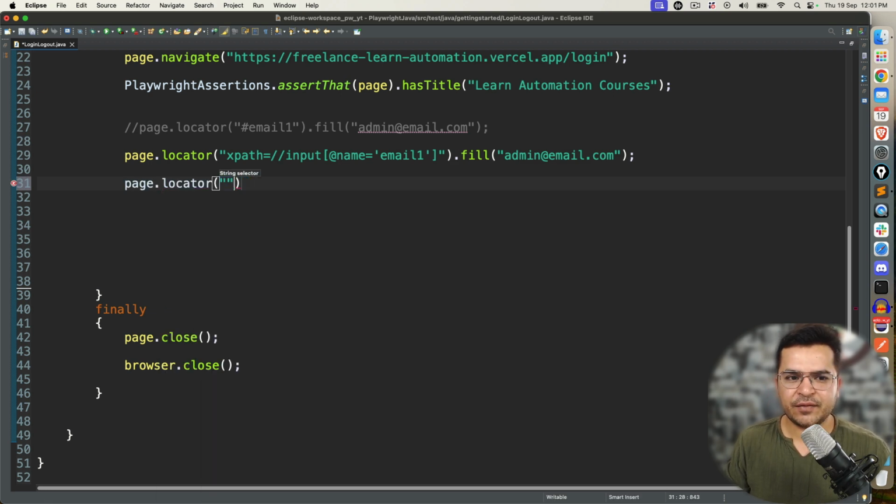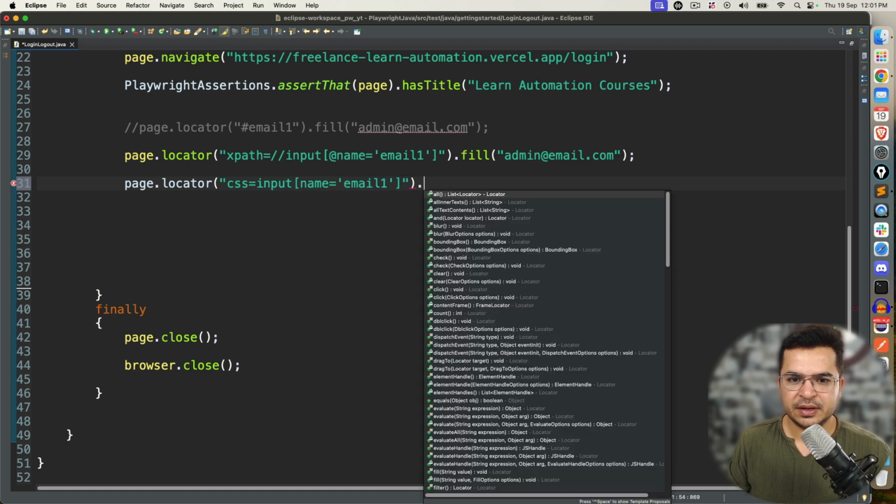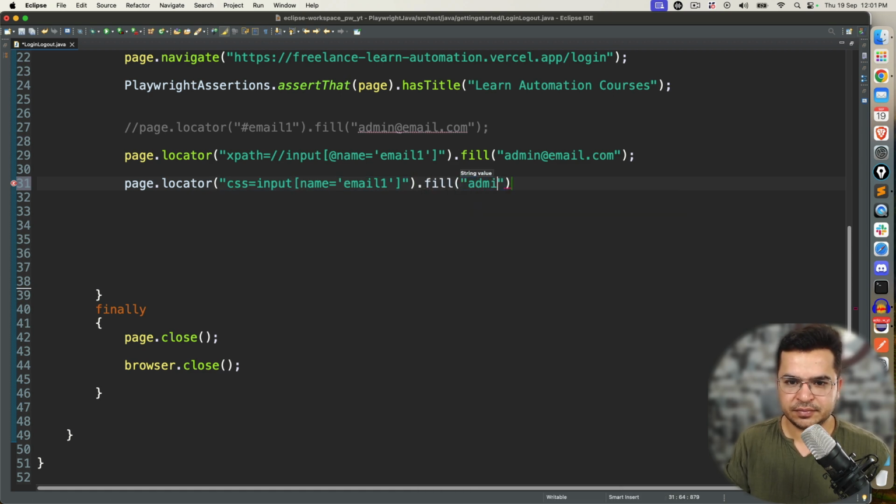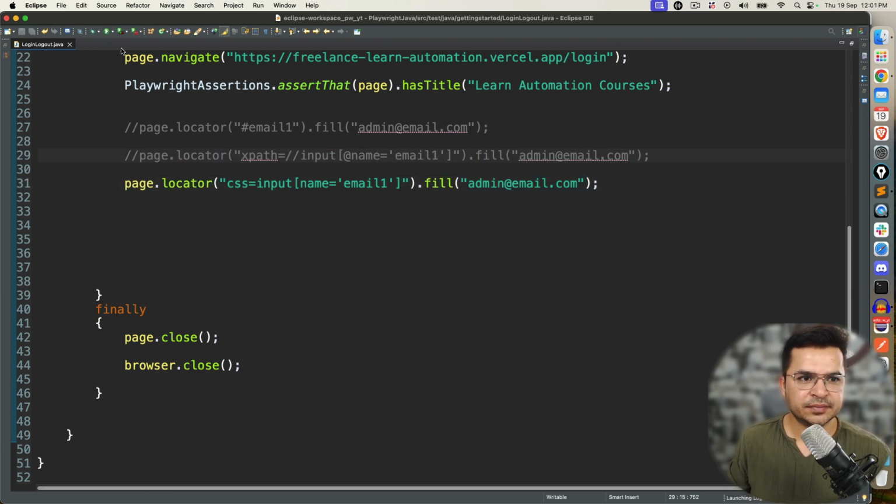Let's say the same thing I want to go with CSS. I will use CSS and fill email.com. Let me comment this and let me run again. So this time same thing with CSS selector. Perfect. It's typing, closing very fast.